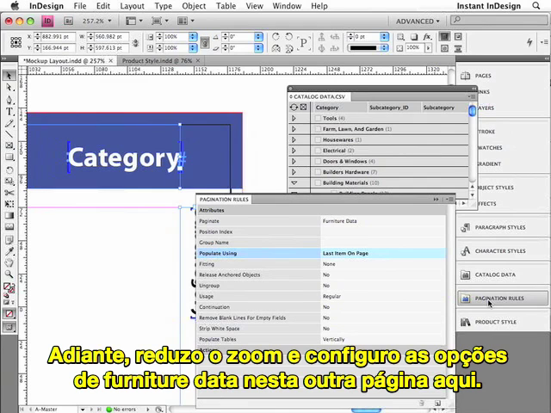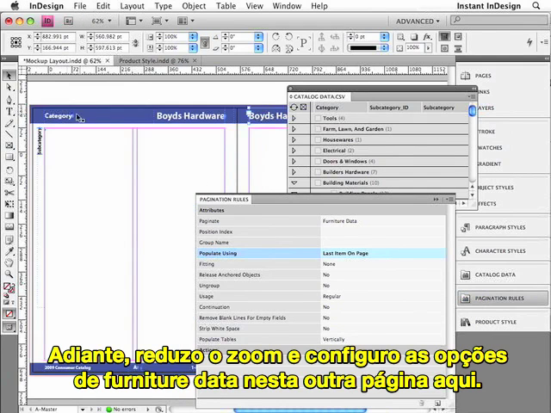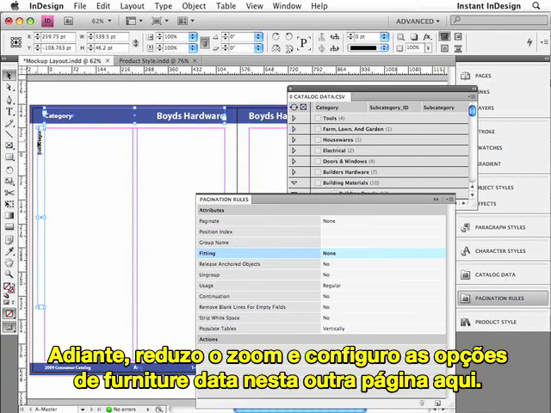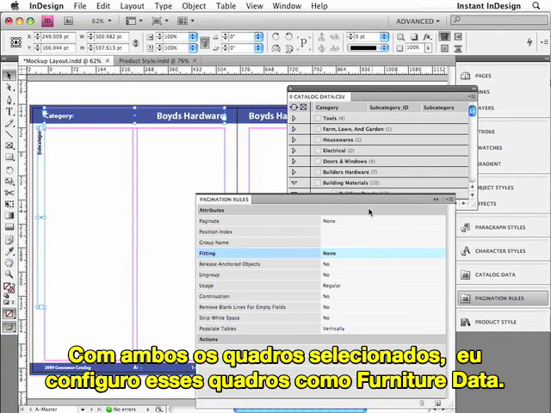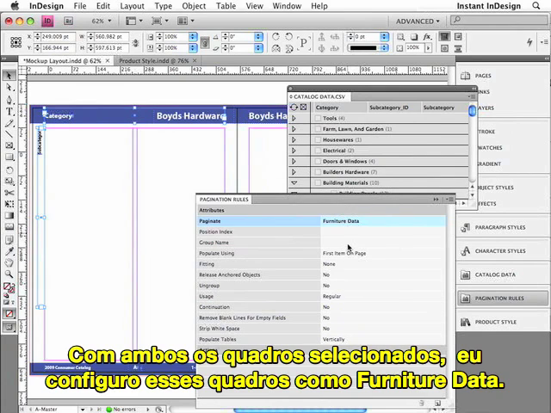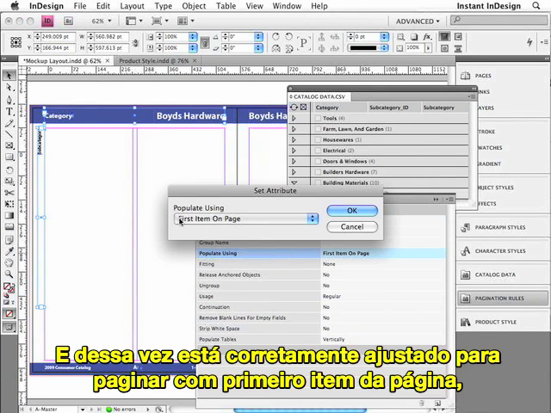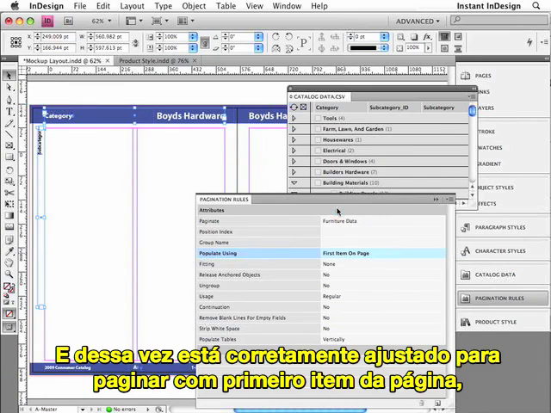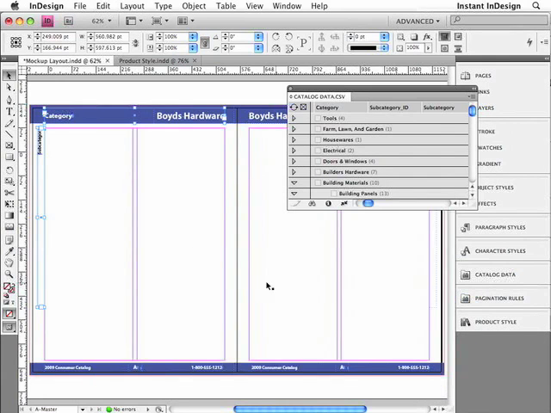I'll go ahead and zoom out and set the furniture data options up on this other page over here. With both frames selected, I'll set these up as furniture data. And this time it's correctly paginating with the first item on the page, so I'll leave that option alone.